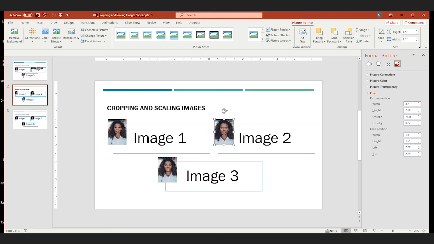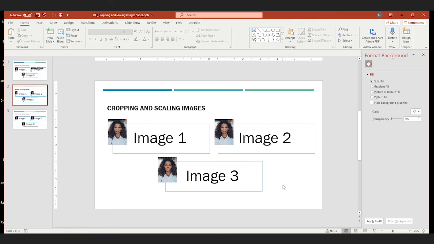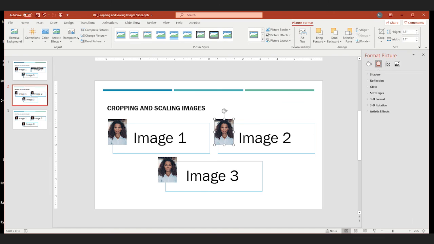2.79, 1.86, minus 0.3, and 0.16, I think. Did I remember that correctly? Ha, I did. So there, we have three images that are sized exactly the same. They have not been distorted, and I've shown you a little bit about how to use the crop tool manually or to crop using the Format Picture pane. And there you have it. Cropping and scaling pictures, people.